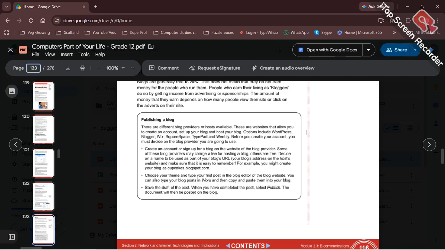There's Blogger, which is specifically for blogs. Wix is also another software that you can use to create blogs and websites, and Squarespace. There's also Typepad and Weebly. Now, some of these are easier to use, and some of them have a little bit more of a learning curve to be able to use.